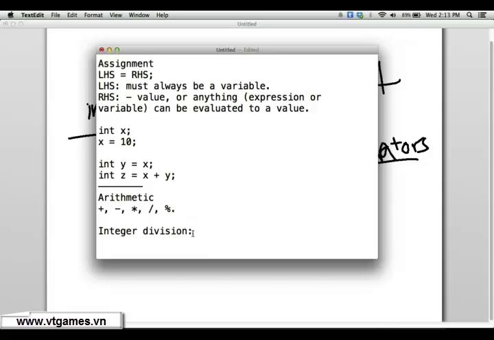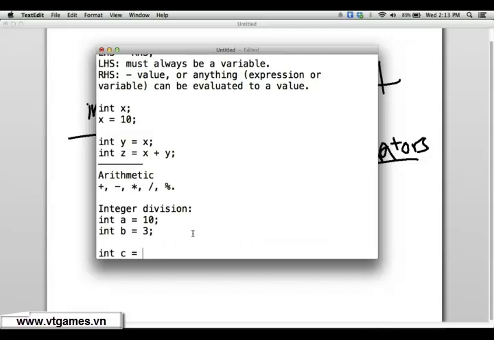There are lots of students confused about this one. Let's say we declare int a equal to 10, int b equal to 3. Then if you have int c equal to a divided by b, this means 10 divided by 3, and this actually returns you 3. It doesn't return you 3.33 something. The reason is this is called integer division. You do the division and take the integer result only.